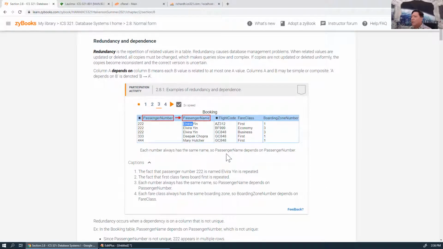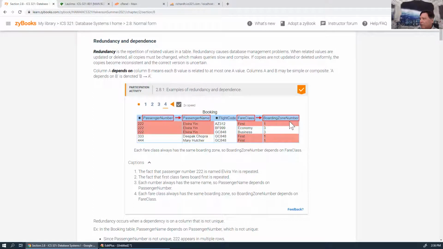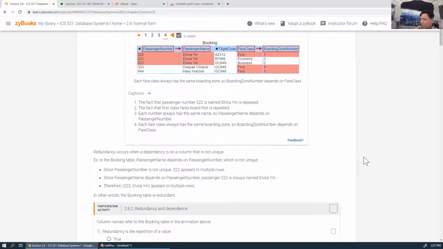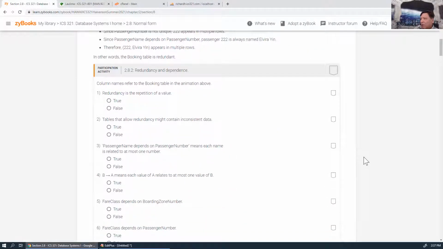Each passenger number always has the same name, so passenger name depends on passenger number. Passenger number determines passenger name. The same here: the fare determines the boarding zone number, so boarding zone number depends on fare class. Redundancy is repetition of a value, I guess.